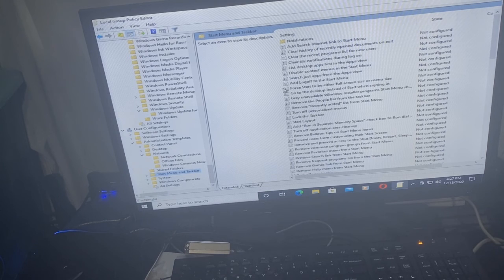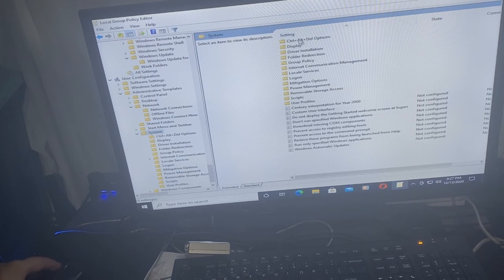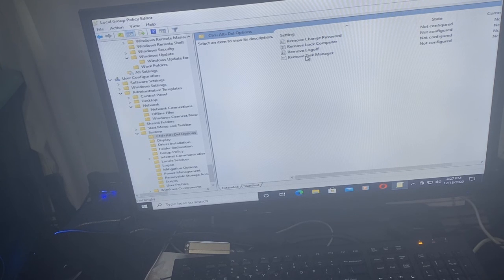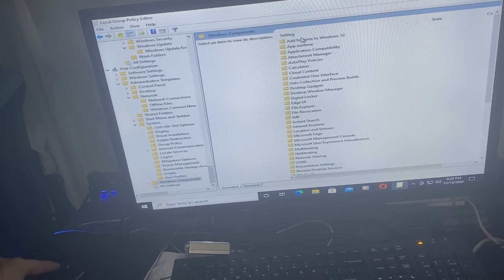You have shared folders. That gives the name away. You have start menu and taskbar. I could turn stuff on or off. System. Now here's the interesting thing. You have Control Alt Delete options. I can remove that. I can remove the lock computer, remove log off, remove task manager. So when you press Control Alt Delete, if I remove a certain function, you just can't do it.